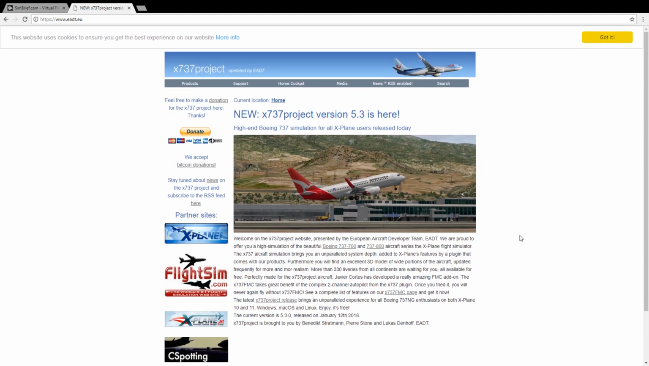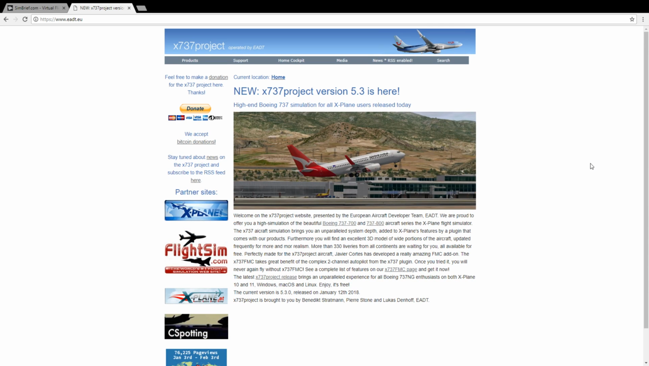This is the website where you can basically download this free aircraft. You go up here to products and then X737 project, and then you can either do the 700 or the 800. They've both been updated as of about a month ago, January 12th. So it's a pretty new aircraft, specifically updated for X-Plane 11.